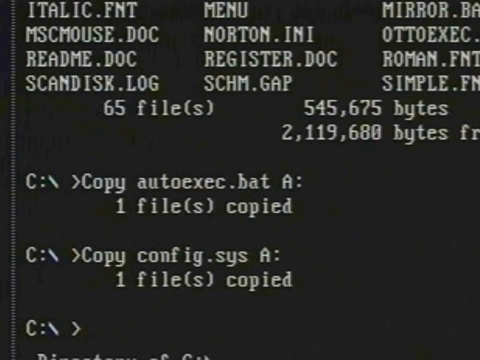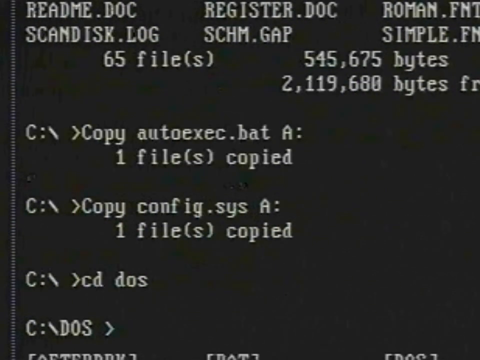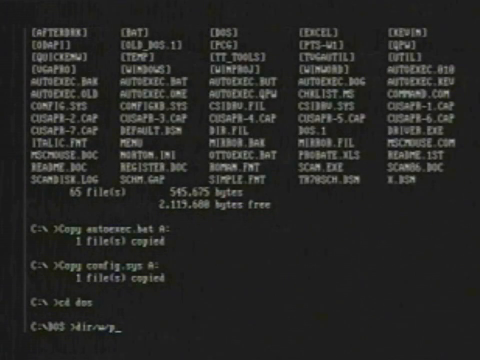To create a truly useful emergency startup disk, there are some other files you should copy. Your configuration files might ask for these command files, or they might be needed for other emergency recovery procedures. These additional files should be found in your DOS directory, Suzanne, so type cd DOS to change directories. Now type dir /w /p to get another directory listing here so we can see the DOS command files.